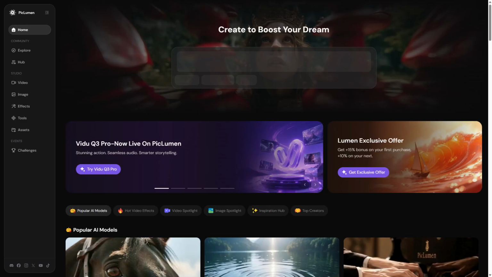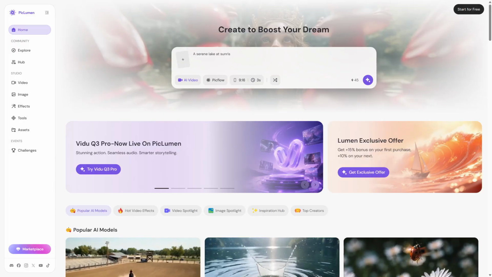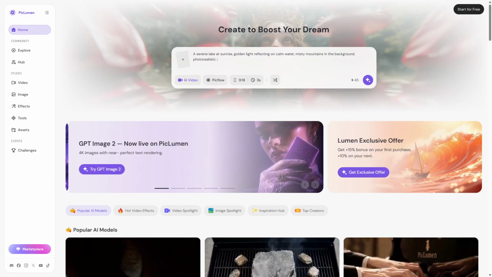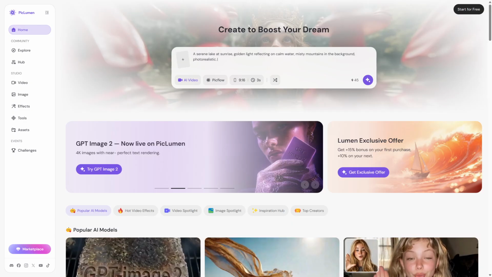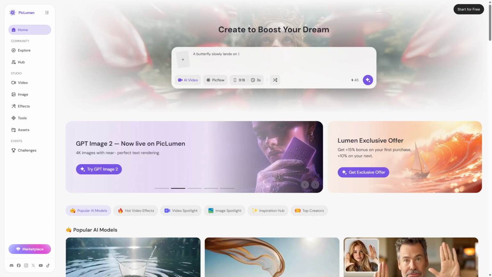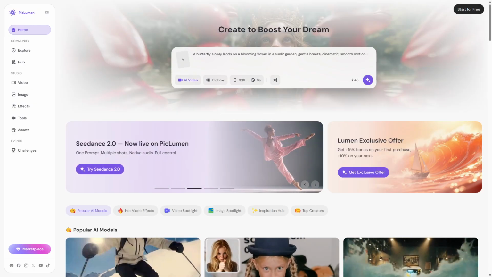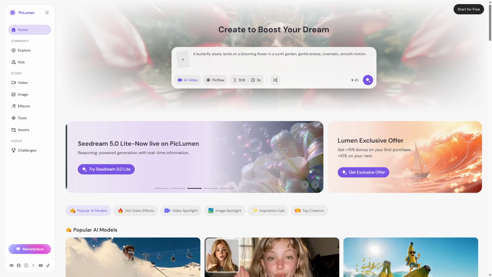In conclusion, Piclumen AI could be a handy tool for those in need of quick AI-generated visuals, especially if you're not too picky about perfection. However, for anyone looking for high-quality, customizable images, it might be worth checking out alternatives. Overall, it feels like a promising start, but definitely has room for improvement.